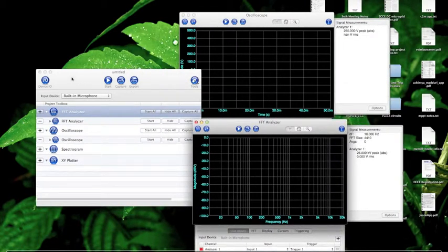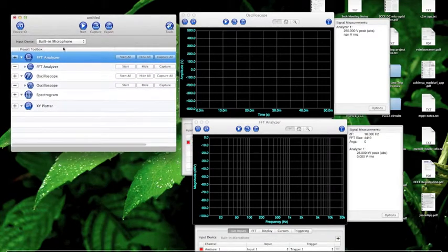And also make sure that for your input device, if you don't have a special microphone that you've plugged in, use built-in microphone. But if you have a special microphone, you can change it to built-in input. Okay.